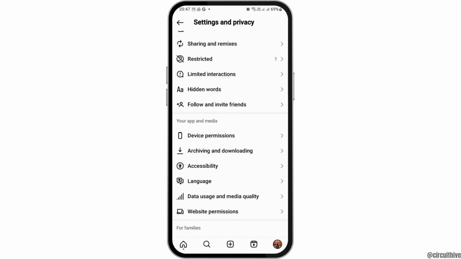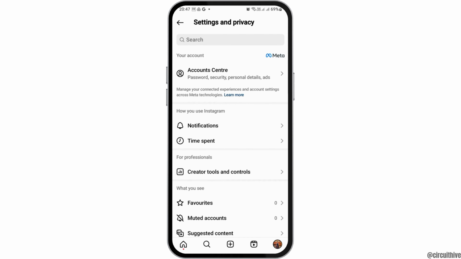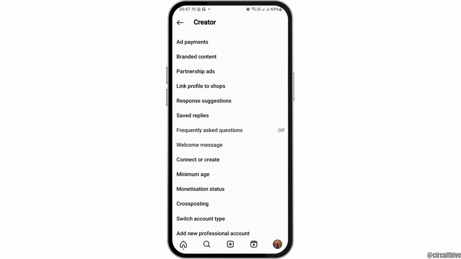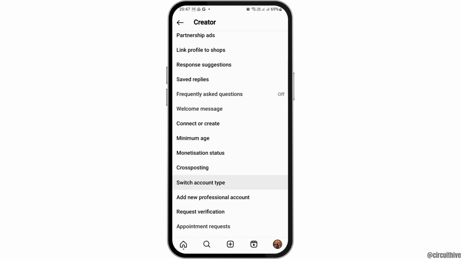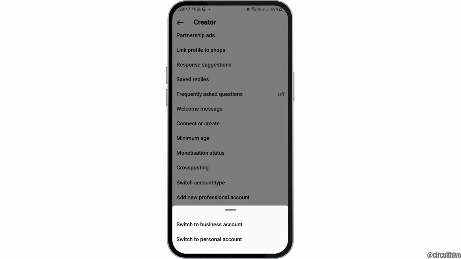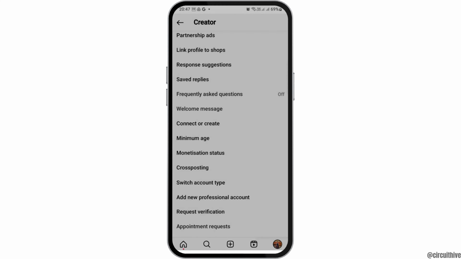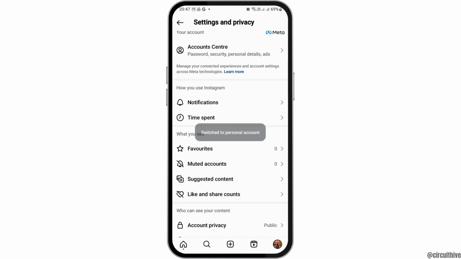Now after you go to the settings and privacy, you can see an interface like this. Now what you have to do is go to the option of creator tools and controls and go to the option of switch account type. Here, since I've already switched it to the creator account itself, firstly I have to switch it to the personal account. So this way, if I switch it to the personal account, the interface will be shown like this.